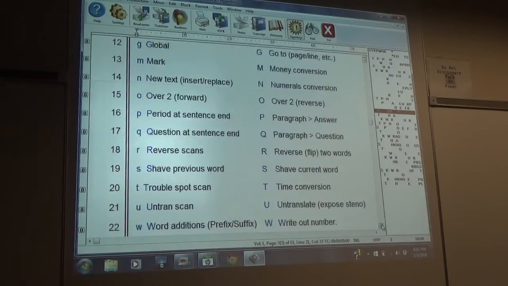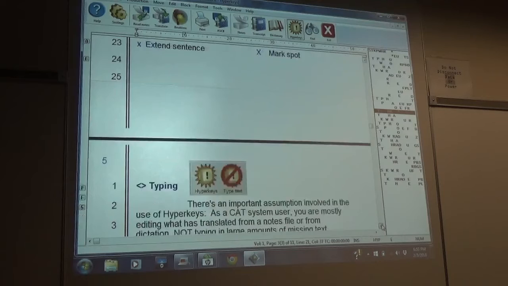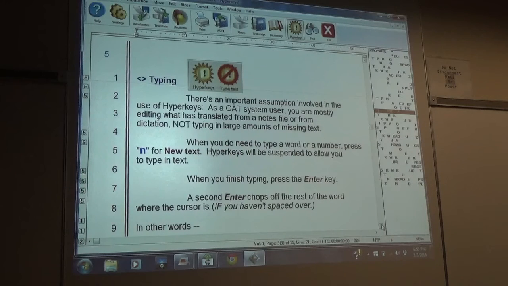Any questions about the hyperkeys? And it just takes you back into like a word processor. You're just typing.